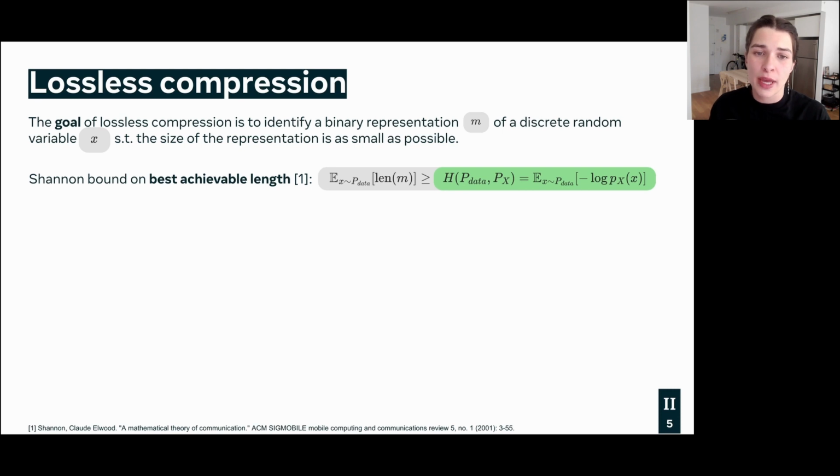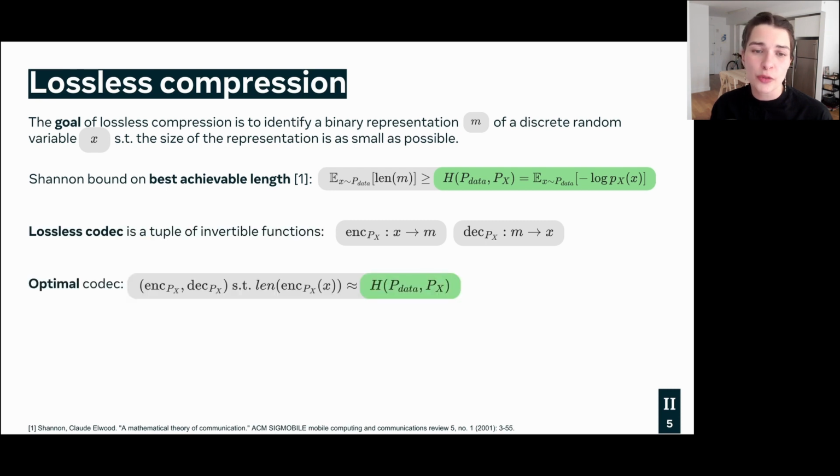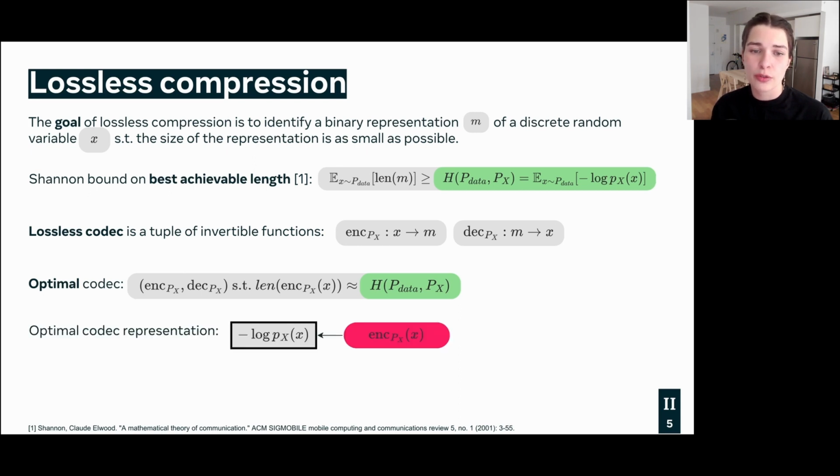Functions that map from X to M will be referred to as encoder. Inverse mappings will be referred to as decoders. The tuple of an encoder and a decoder will be referred to as codec. An optimal codec is a codec that can achieve the cross-entropy bound. Such codecs are also referred to as entropy coders. We will represent them in the tutorial as follows.